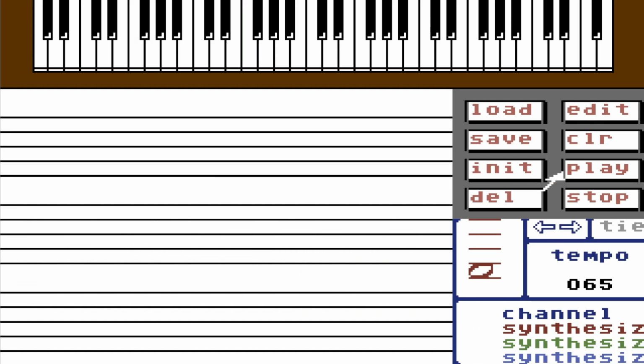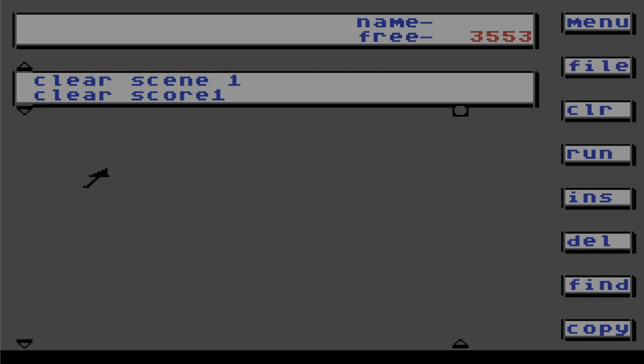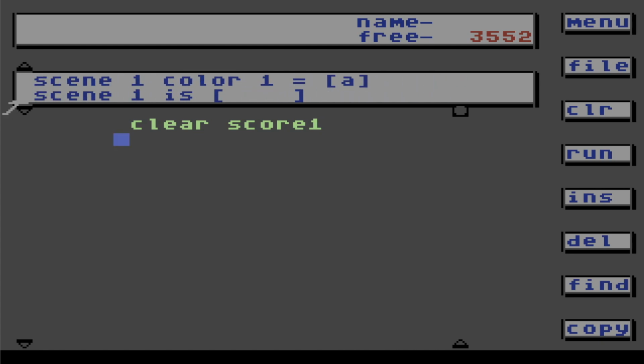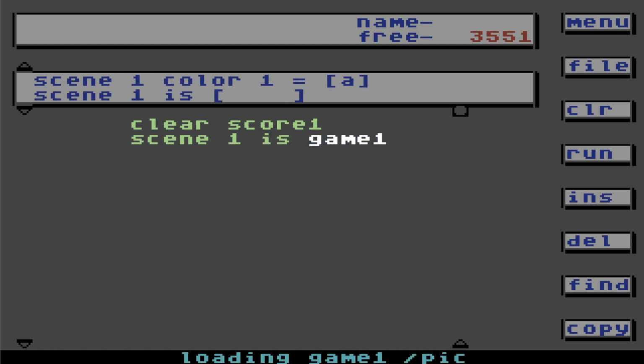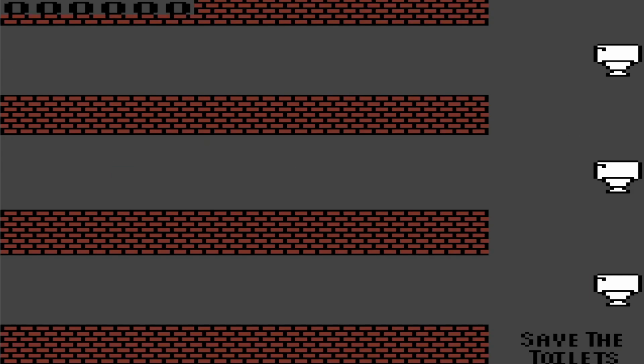I think we're ready to put it together now. Oh yeah. We're gonna start off here by clearing score one. We don't have a score yet, but we will later. Scene one is game one. Scene two is mean two. Yep, that's it.